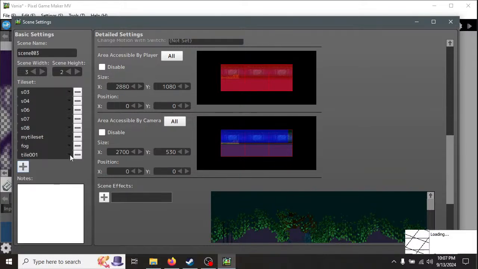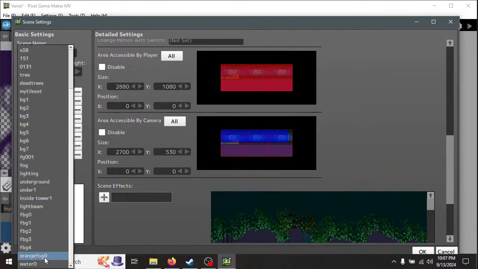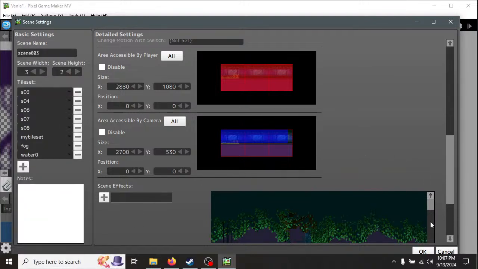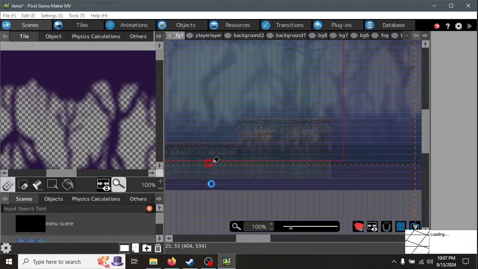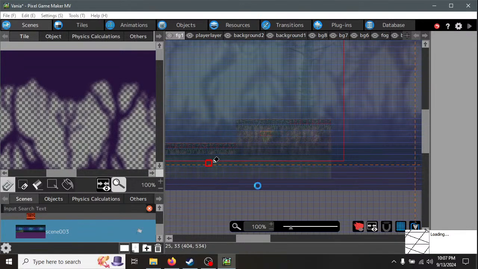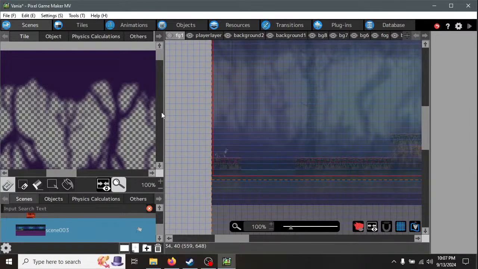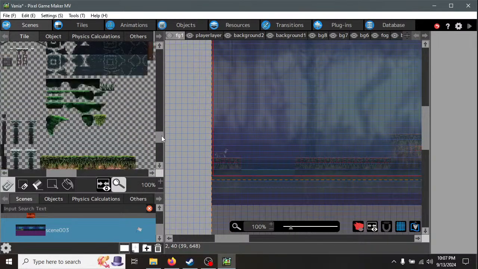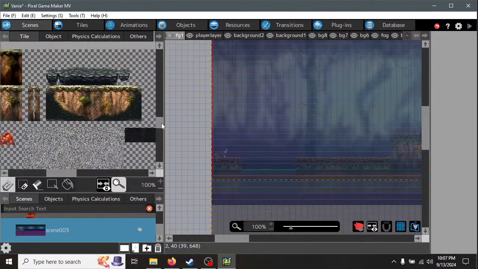Oh gosh, it's so slow. Water. Click OK. Are you done? You done, computer? Because it's really slowing me down. Where's my water at?